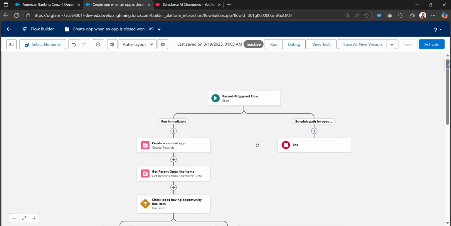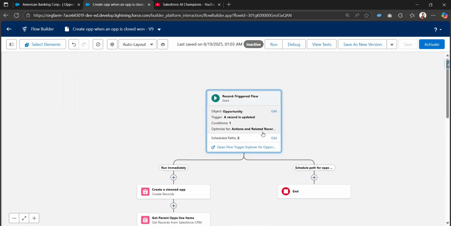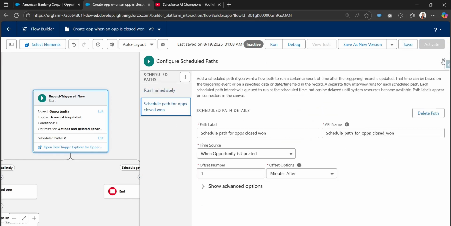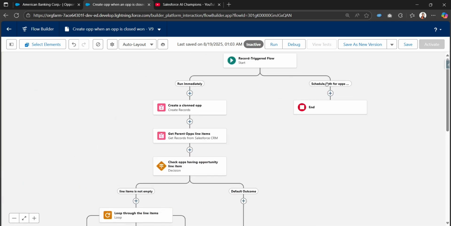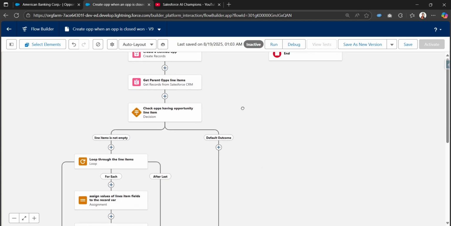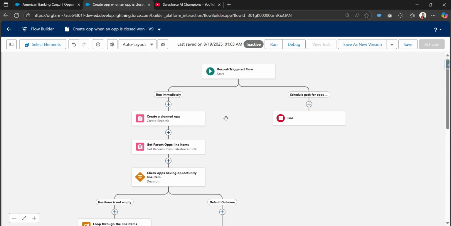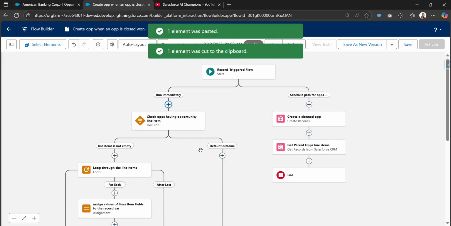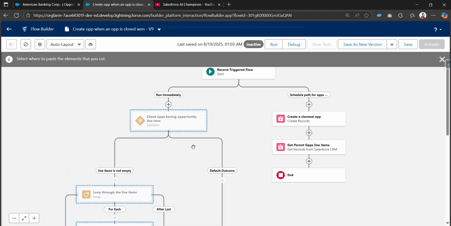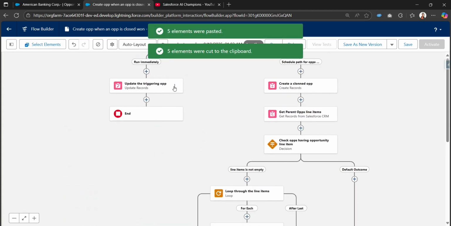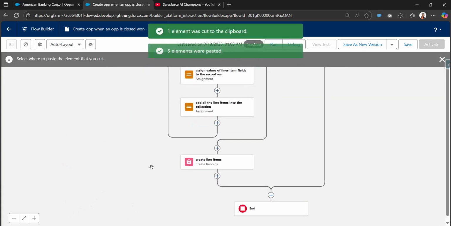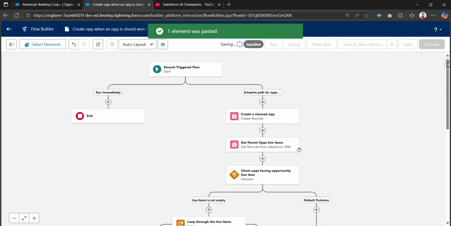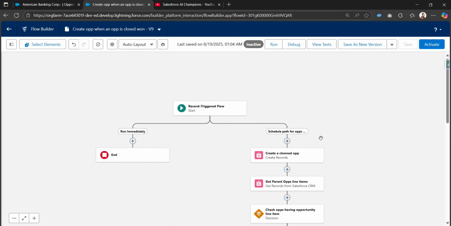Now we can see there are two paths: one is run immediately and the other is the schedule path for opportunity closed on. So we'll copy and paste our whole logic into the schedule path. Let me cut all the elements into our schedule path, and the last one is this update record element, and we are good to go. So I copied over all our logic into this schedule path.